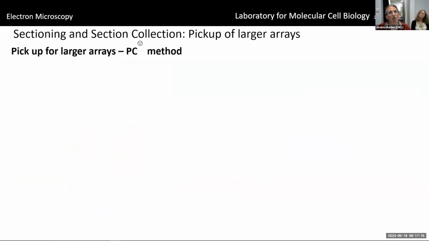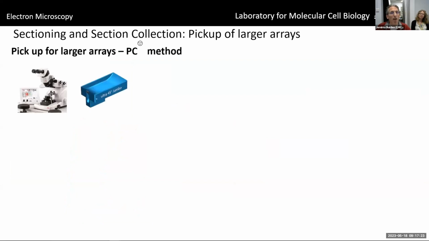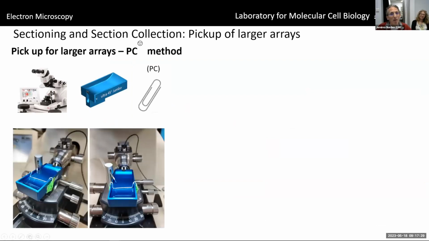If you're picking up larger arrays, so our 500s and 600s, we use what we like to refer to as the PC method. That requires your standard microtome, but this time a jumbo knife, which we have modified in-house with a paperclip, hence the PC. Now, all we do with that paperclip is just straighten it out with a pair of pliers and then bend it to fit over the wall of the knife, run along the bottom of the trough and over the other wall, and we secure it in place with some high-tech sticky tape.